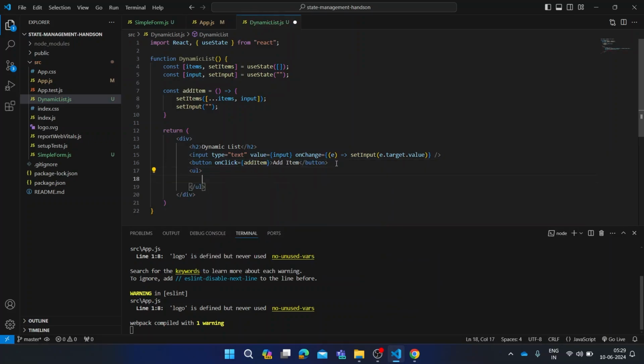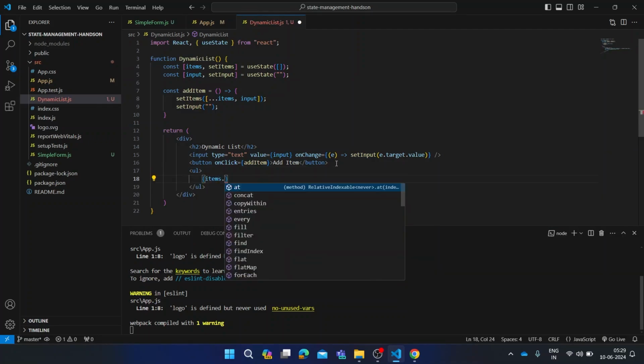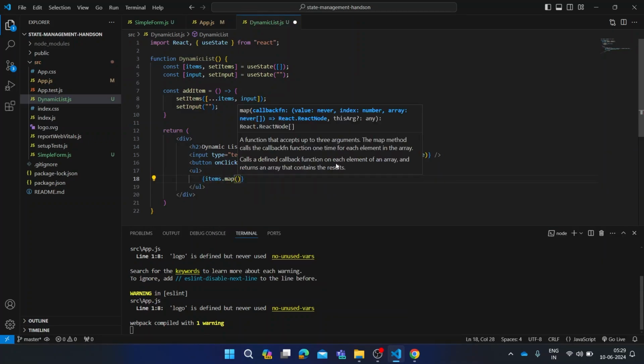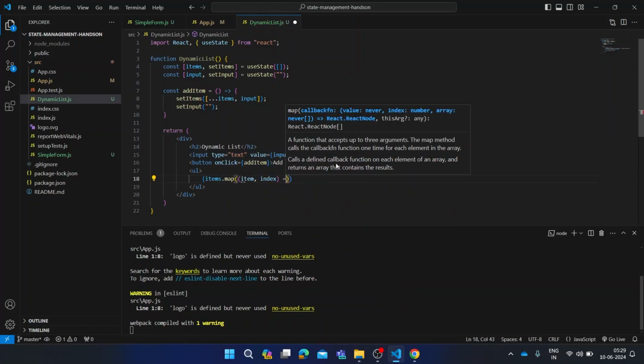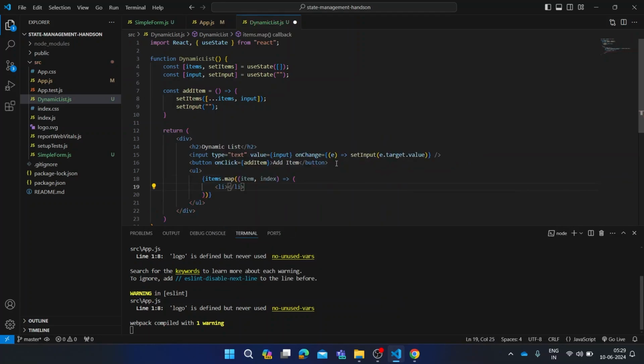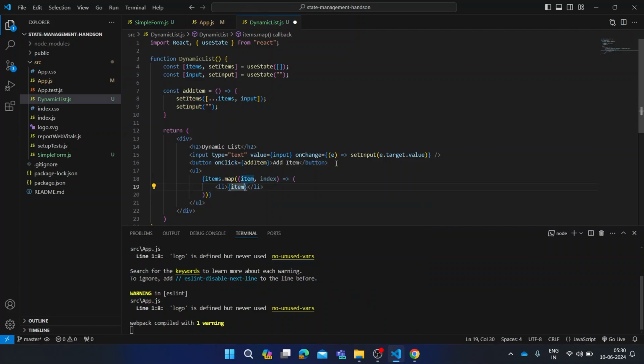Below the form, we render an unordered list, that is the ul tag, to display the items in the items array. We use the map function to iterate over each item in the array and render a list item, that is the li tag, for each item. Lastly, we use the key attribute with the index of each item to ensure efficient rendering and updates.